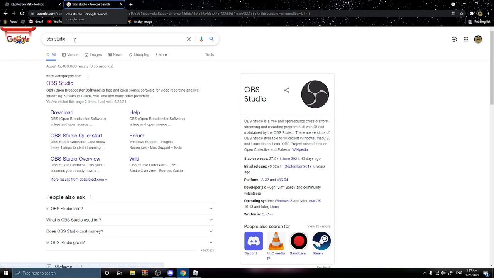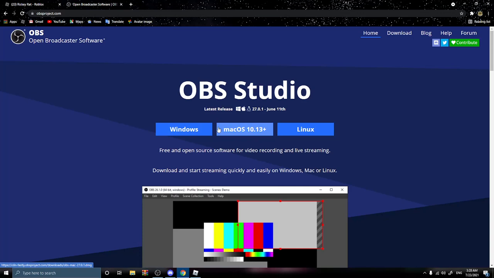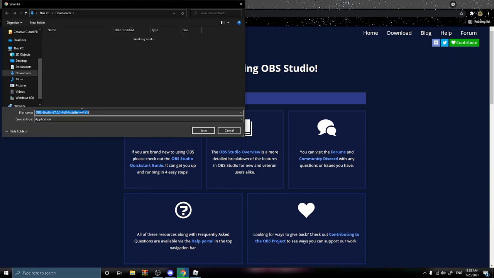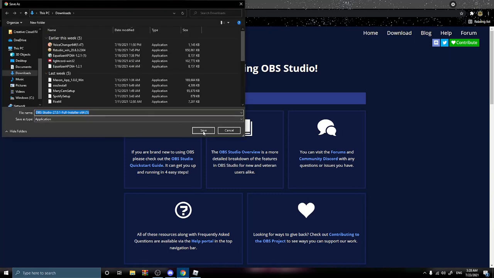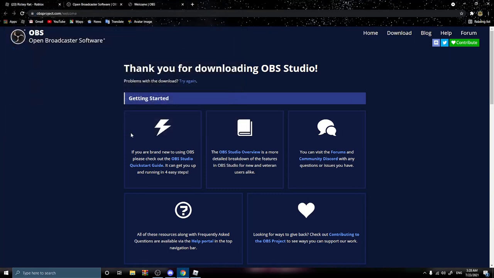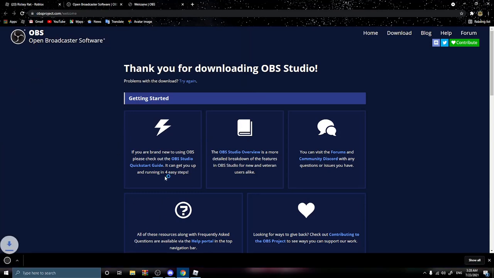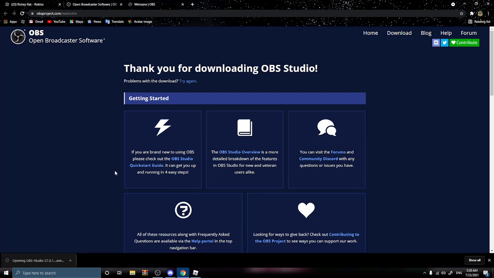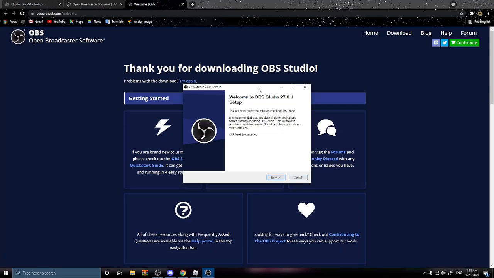First, you're going to have to get OBS Studio. You have to download it. It doesn't matter if you're on Windows or Mac. Wait till it downloads and it's going to pop up right here. When it says this, you open it, press yes, and go through that, and then it's set up for you.